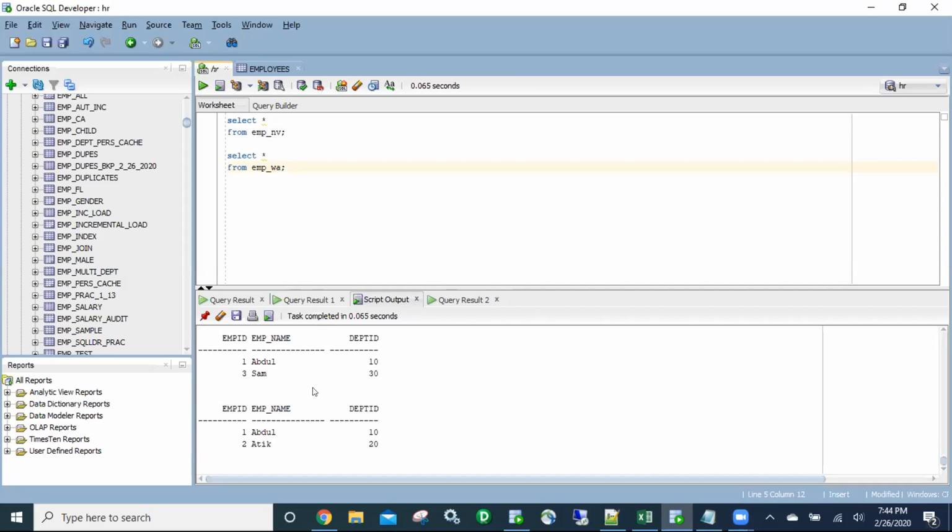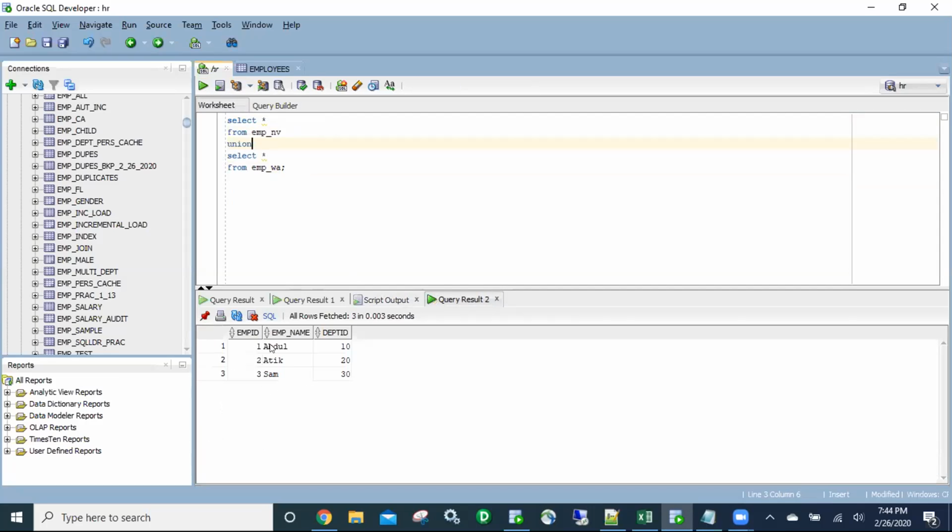Now I want to see data from 2 different tables in one single view. So I will say select star from this table, and then I will type union, and then select star from the other table and execute this. So do you see data from 2 different states? I'm seeing it in one single view. Is that clear? Yeah.